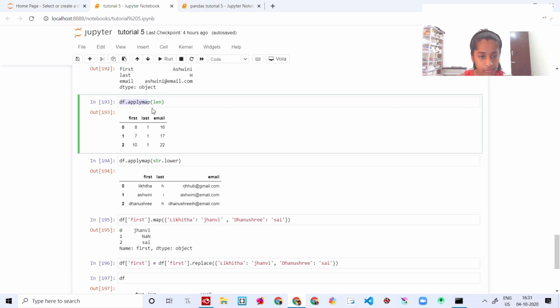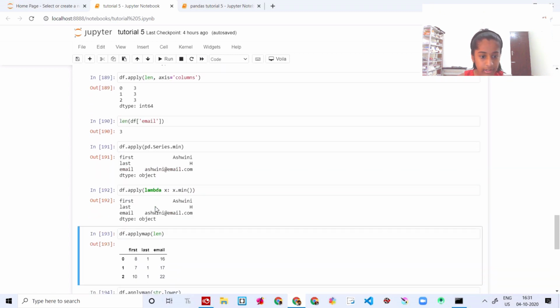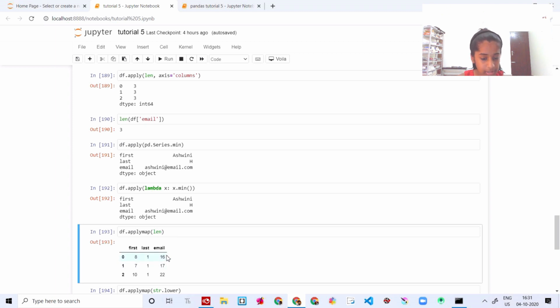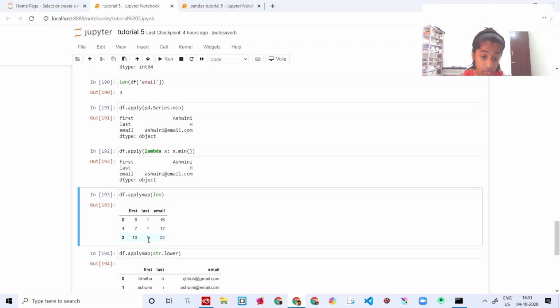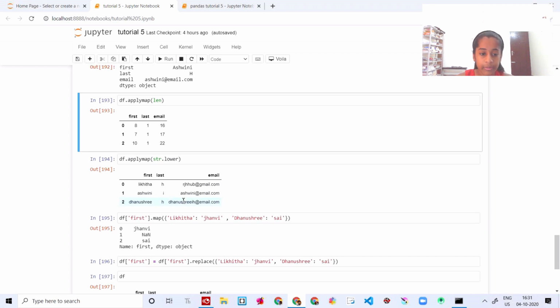You can see applymap of length. And now in the first name, 0th index, you're going to have 8. Let's check. Yeah, here first name 0th index, 1, 2, 3, 4, 5, 8. Yes, it's completely 8. And last name you're going to have 1. Email is 16, 17, 22. We told it. The first name first index is going to be 7. The first name second index is going to be 10. So like that, it's going to give you out the length in a table.